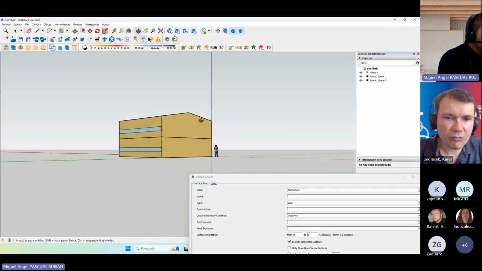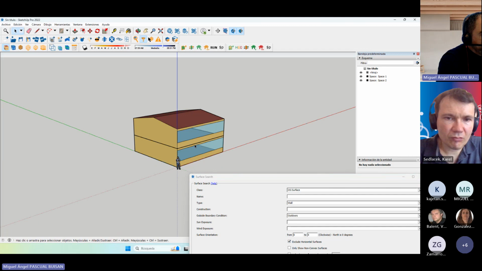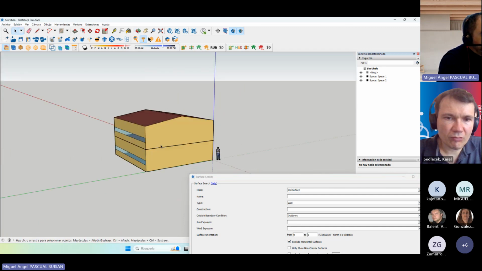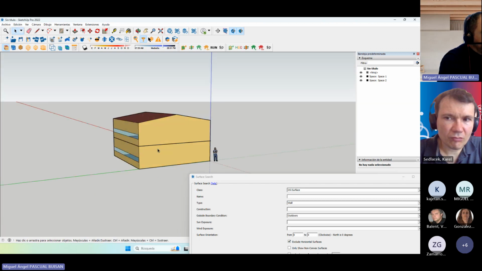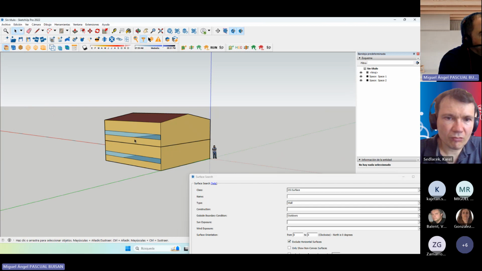Now our building would be something like that. I think I mentioned the other day, but probably you are not going to have a unique window in that facade, and you are not going to have a unique window in the north facade.